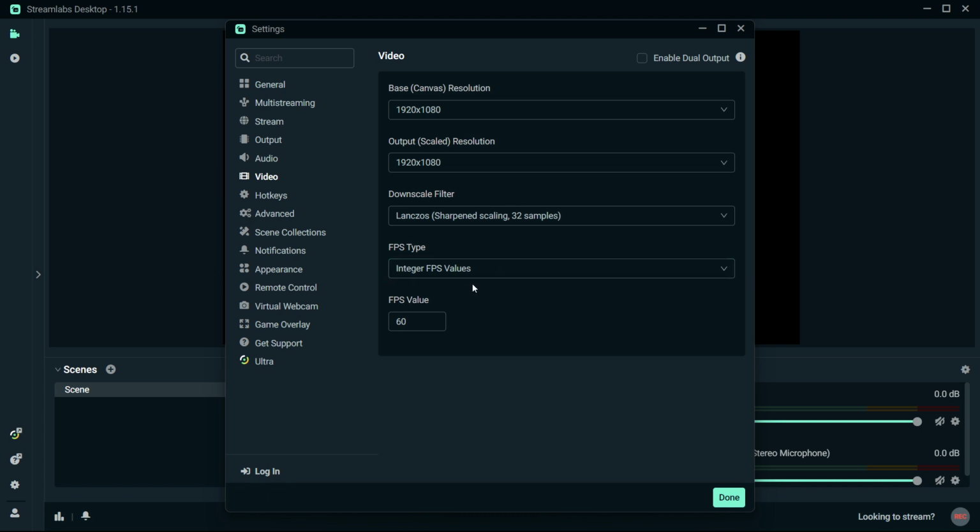Those are all the settings and the best settings for streaming 1080p at 60 FPS with Streamlabs, and I think this video will help you out.